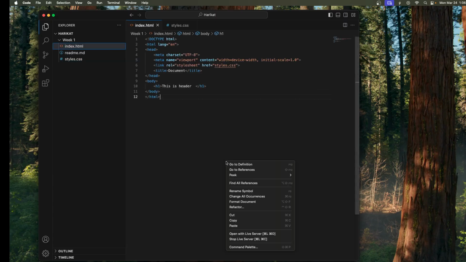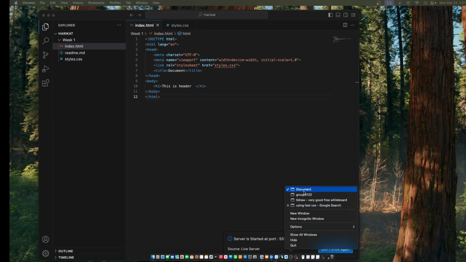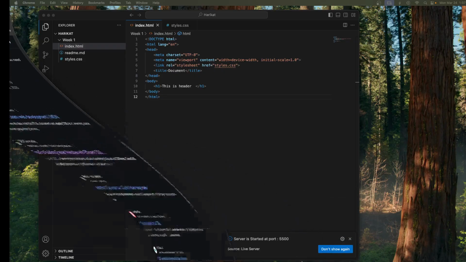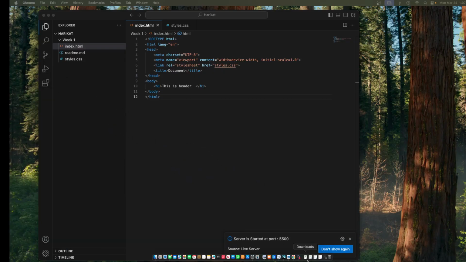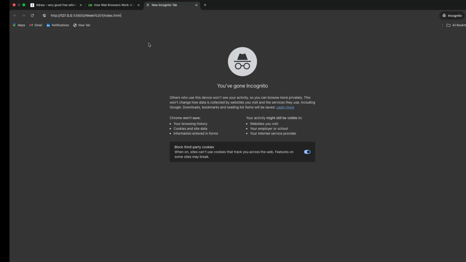It's not good practice to use style sheets in the same file. Instead of doing inline CSS, you should make use of different files so that you can structure them correctly. Structuring becomes easier, and debugging as well. So this is my header that has come up here.